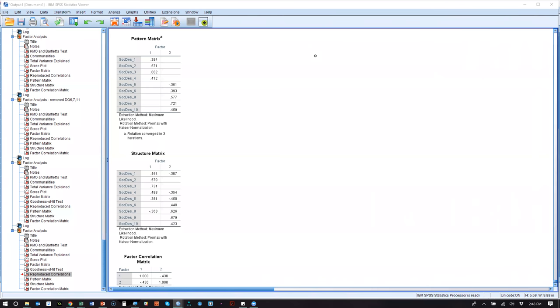What do you do if you have a Heywood case? Because this is just an exploratory factor analysis, we're not that concerned with a Heywood case. But if you really wanted to get rid of it, address it as the very last thing you do. If it's still there, even after you've adjusted things, change the extraction method to another method. So if you're using maximum likelihood, try principal axis factoring. If you still can't get rid of it, use Varimax rotation. That'll get rid of it for sure.